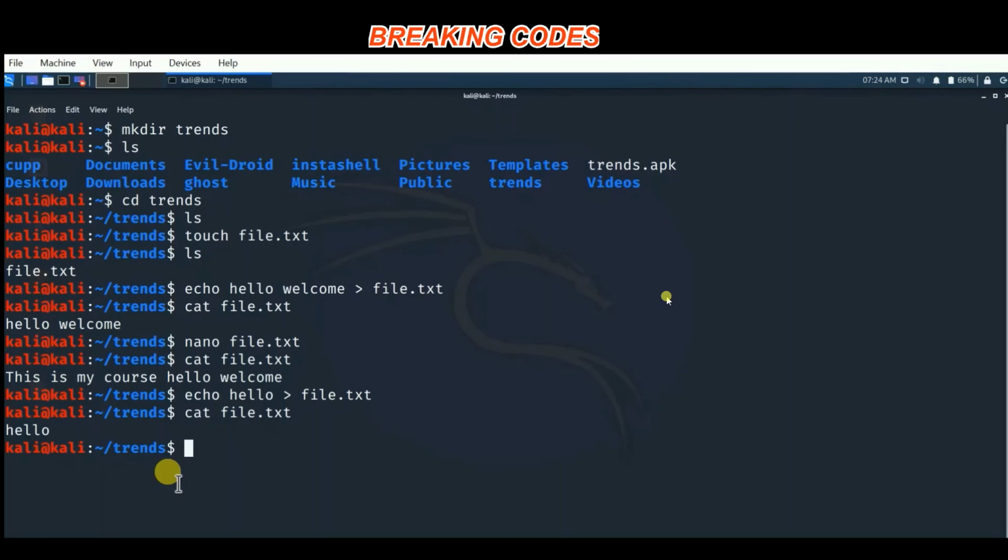For example, if you want to go to the previous directory, we are now in the trends directory. If we want to go back to the home directory, then the command used is cd space dot dot, and just click on enter. As you can see here, now we are in the home directory. This is the way to go back to the original directory, I mean to go one step back, cd space dot dot. So I think you all have got a basic idea of these commands.